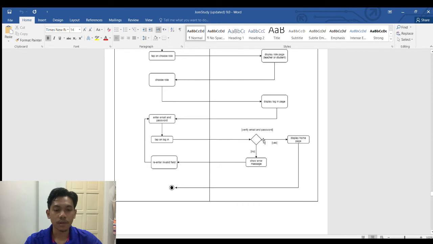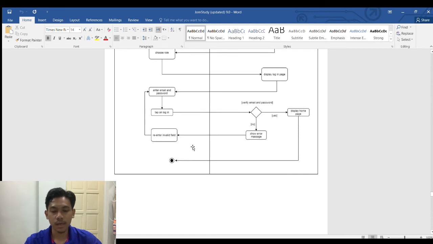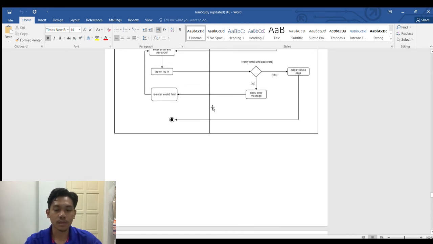The system will verify if the email and password are correct or not. If the password or email are not correct, the error message will pop up, and then the user needs to re-enter the invalid field. If the email and password are correct, then the system will display the home page, and that's the end of the process.